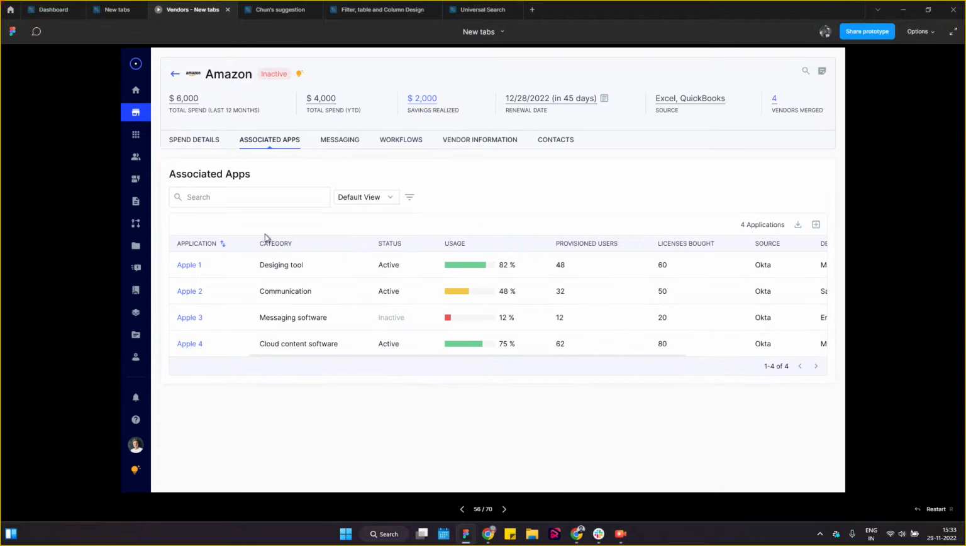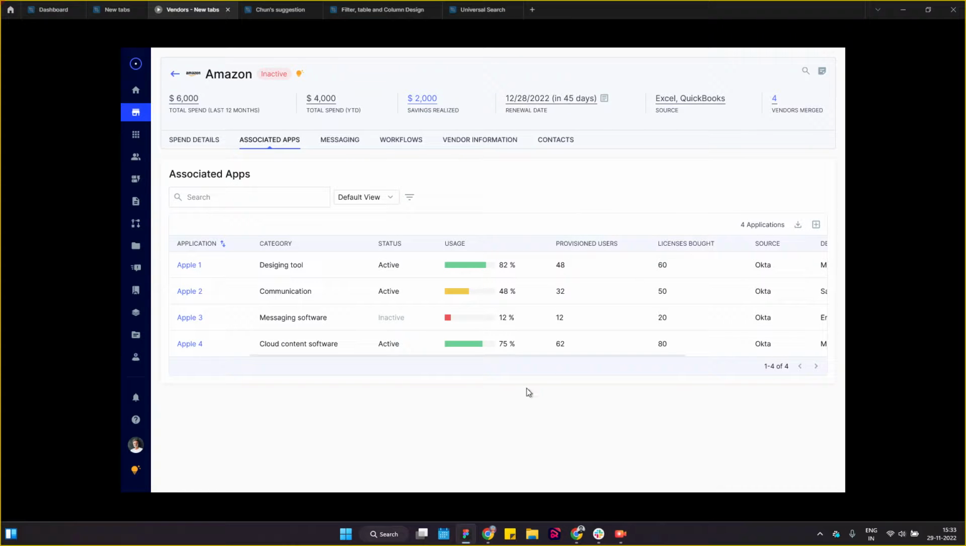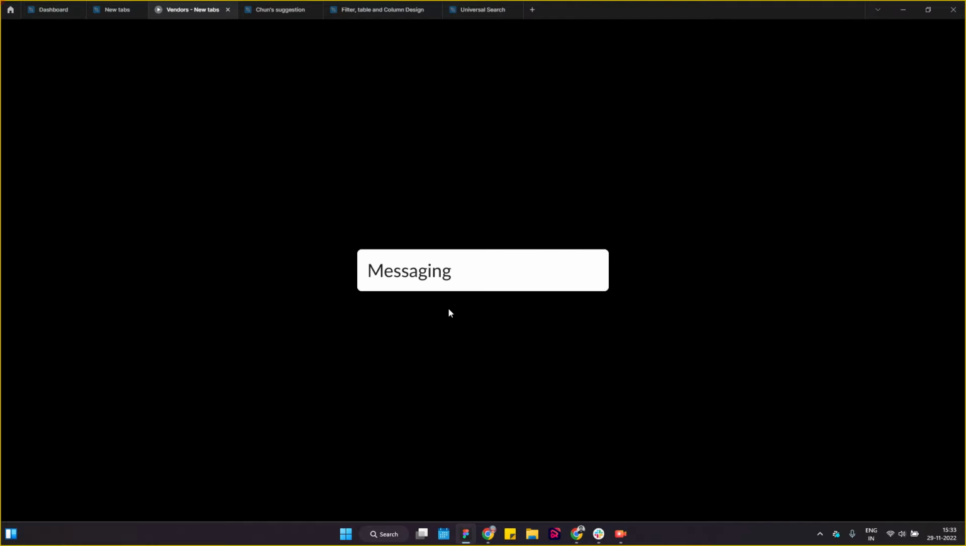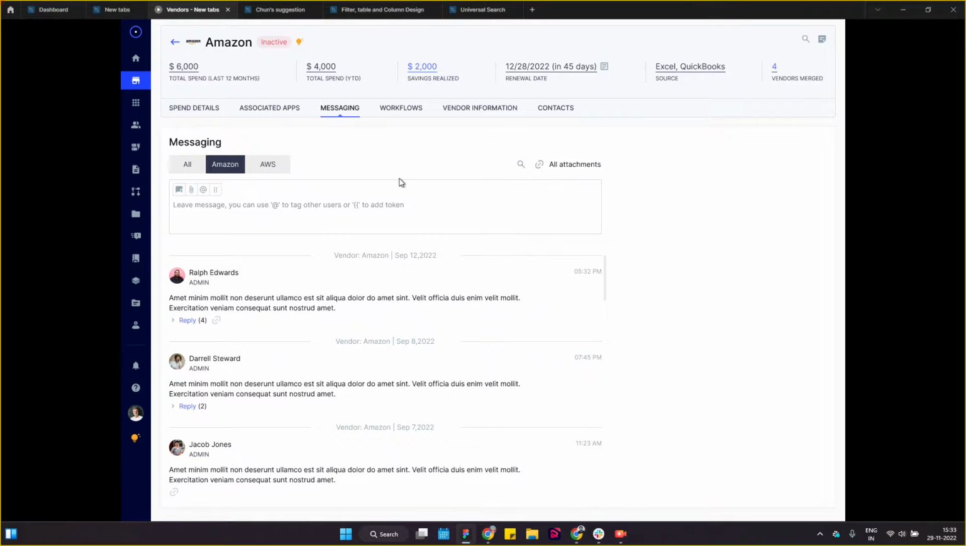Now for associated apps, here we are going to show the same as we have in our current system, only the table structure is changed, else it is the same. Now the messaging tab. Messaging will be the same as what I showed on the slider. It will be the same thing.